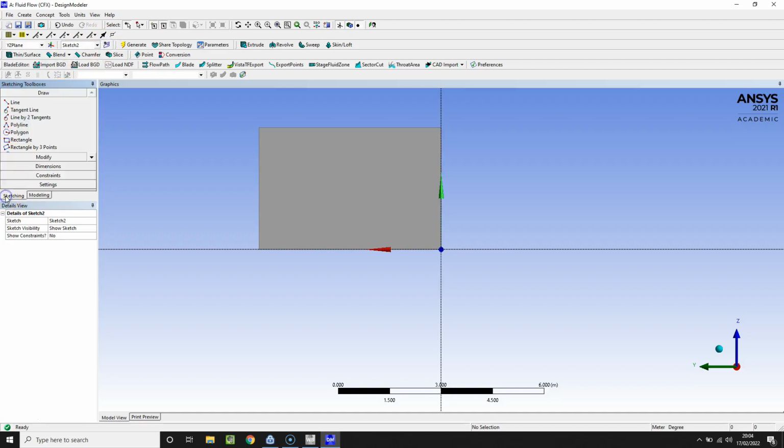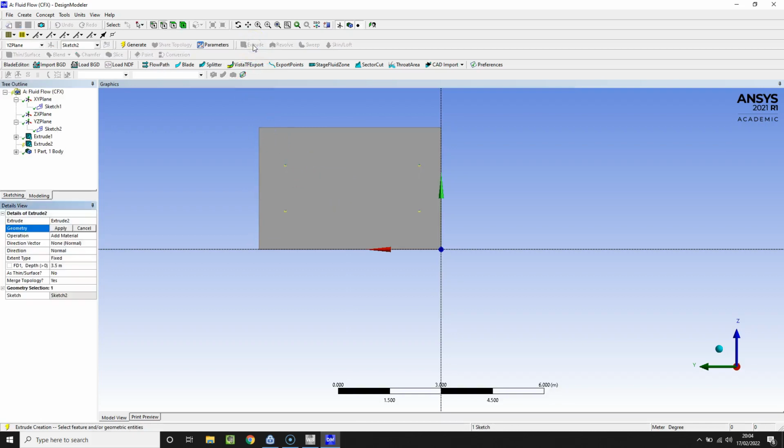Selecting the sketch, and again just creating another rectangle. Don't need to be too accurate, this is just for demonstration purposes. It's quite a large window and it sits approximately there. Because the window is recessed, this is going to be extruded in the negative x direction. So again, just hitting extrude. We're adding material. It's only a small recess, it's about 0.2 meters.